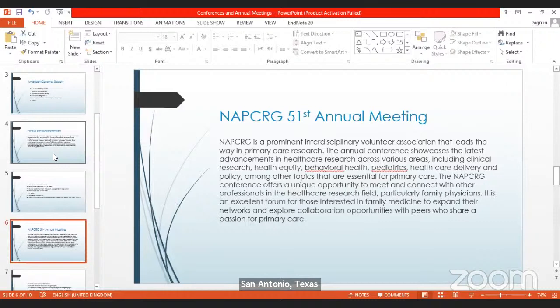The next annual meeting is the North American Primary Care Research Group. This is going to be their 51st annual meeting. North American Primary Care Research Group is a prominent interdisciplinary volunteer association that leads the way in primary care research. The annual conference showcases the latest advancements in healthcare research across various areas, including clinical research, health equity, behavioral health, pediatrics, healthcare delivery and policy, among other topics that are essential for primary care.